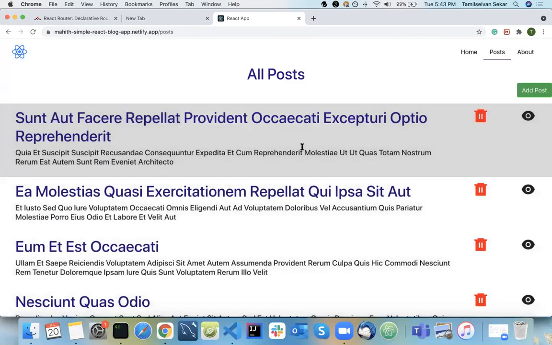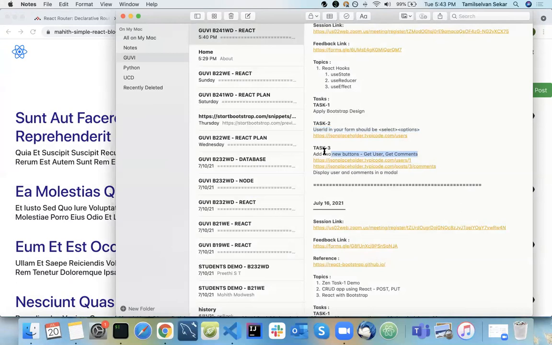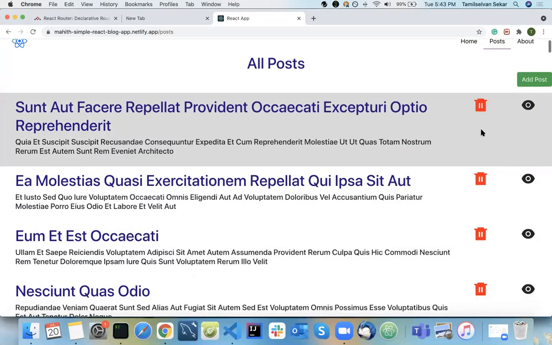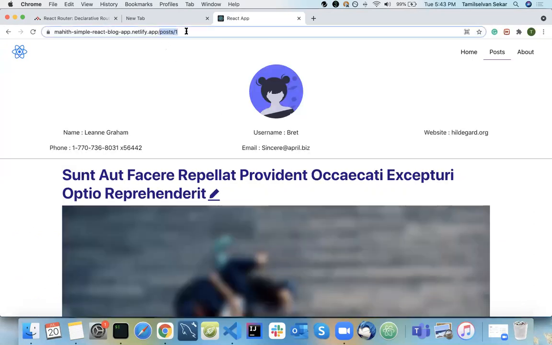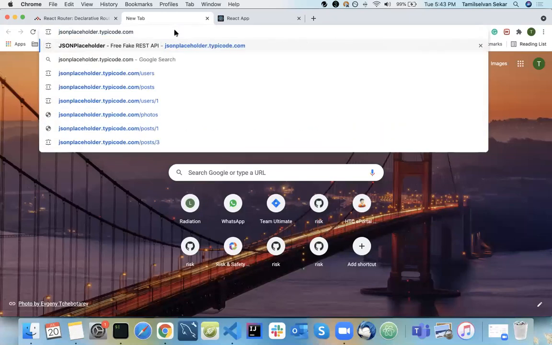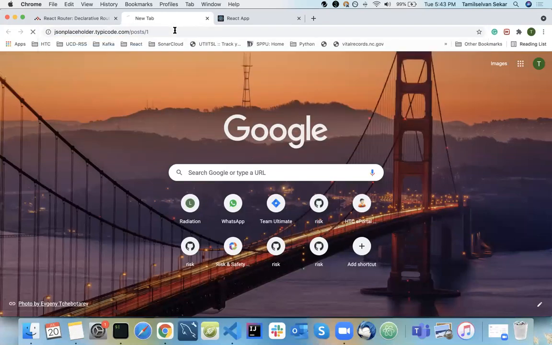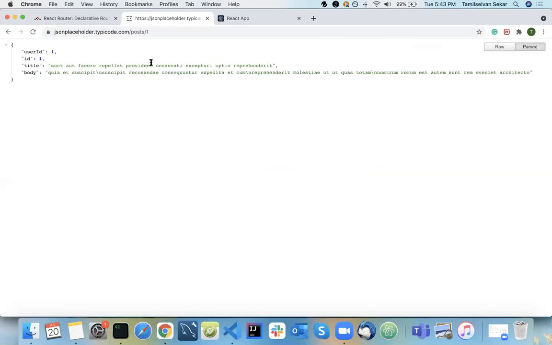So then when you click on the particular post, like here we have something called the eye icon, right? What is the task that I gave you? We need to have a button called get user and get comments, right? The same task I gave you here. So if I click here, he has a post called post/1. Based on that particular ID, he is displaying the data of that particular post. For example, if I go to JSON Placeholder post/1, it is going to display this particular data, right? So what is the data? User ID one, ID, and other things, right?